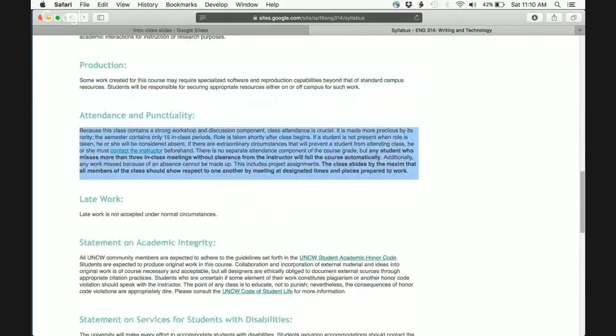Attendance and punctuality. I do take roll. You just have a sign-in sheet. We only meet face-to-face 15 times. That's it. Because of that, if you miss more than 3 in-class meetings, you fail. I mean, that's 3 weeks. So that's really generous. If there's any weird circumstances, well, not even weird, just, you have another commitment or whatever, if you can let me know beforehand, it's probably fine. Just let me know beforehand and we can make accommodations.